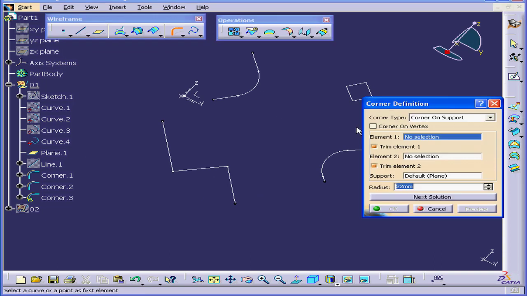Let's activate the corner command again, and this time we're going to choose the Corner on Vertex option. We see that we only have element 1 available for selection. I can select, for example, this vertex, and I have a corner.